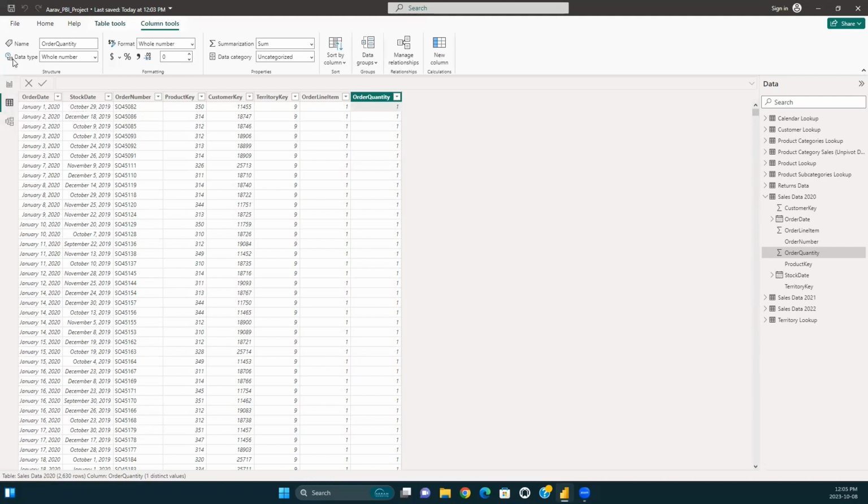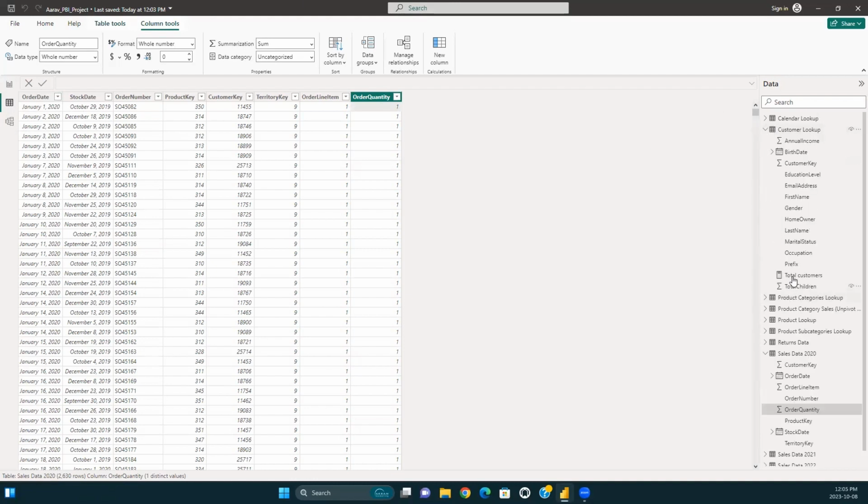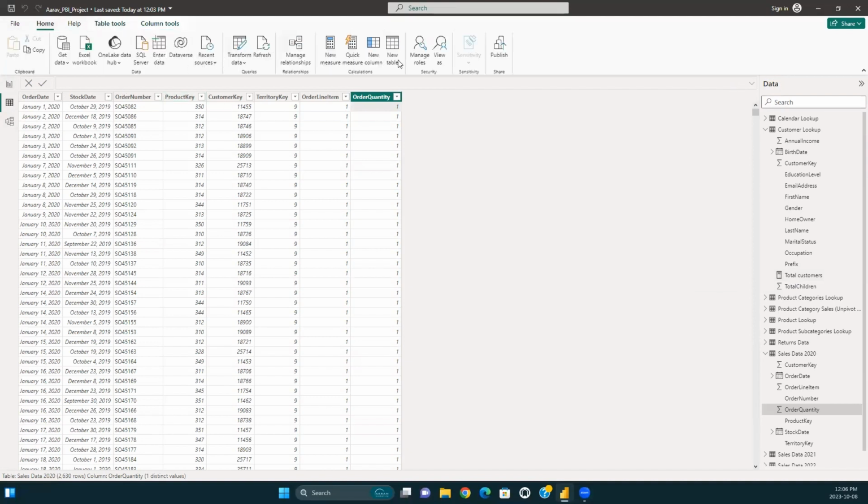Yes, I was trying to create a measure, but does that have to be a new table or could that be in an existing table? Like here, the way we added total customer as a part of customer lookup, would this be a part of product lookup or could this be a new table? You can create your own new table, like right click on new table, go back to your home. There is a new table also.